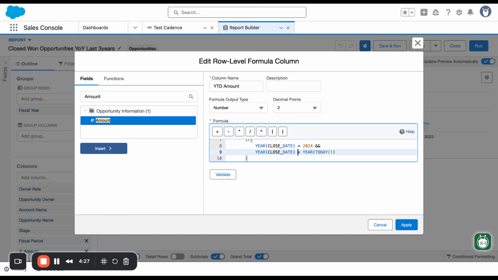Wait, no, sorry. Not year, we want the month. Okay, so the month of the close date is less than the month of today, or, and that's what those little symbols mean, the month of the close date is less than or equal to the month of today, and we want the day of the close date to be less than or equal to the day of today, then we want to display the amount.